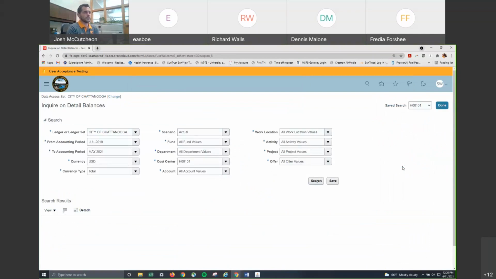Okay. And this search is a little different than the journal lines that we were just looking at. You've got your stars for required fields. I've already saved a search in here from our previous training, so that's why these are already all populated. If I hadn't saved anything, you would have to fill in each one of these sections.